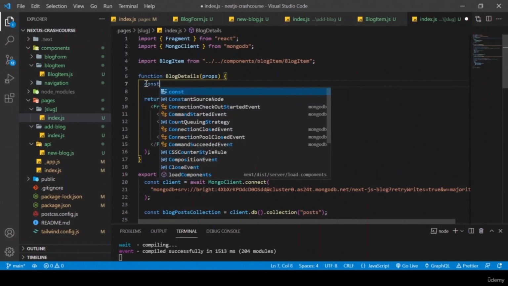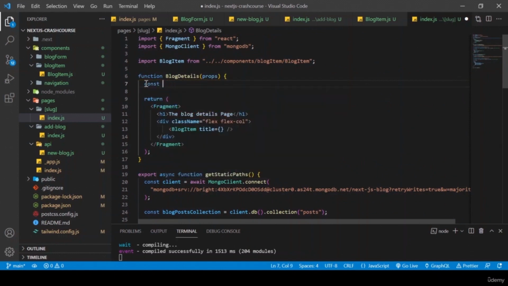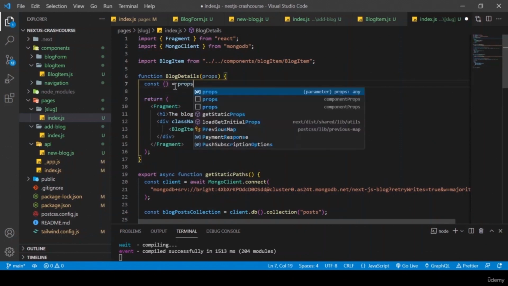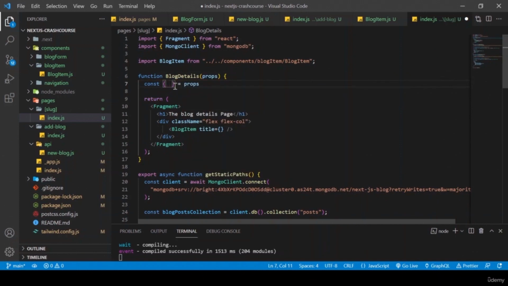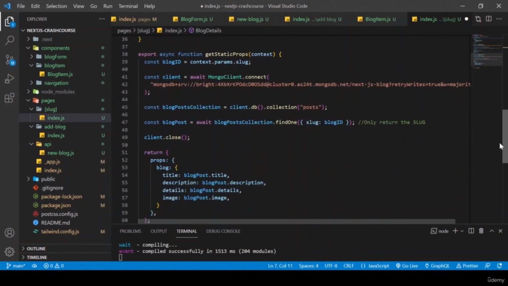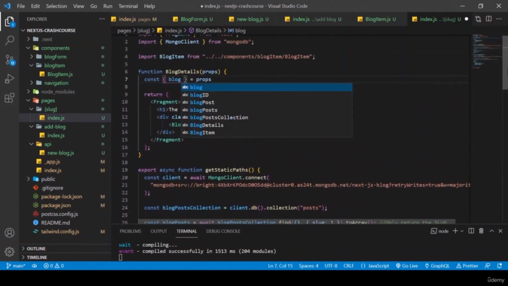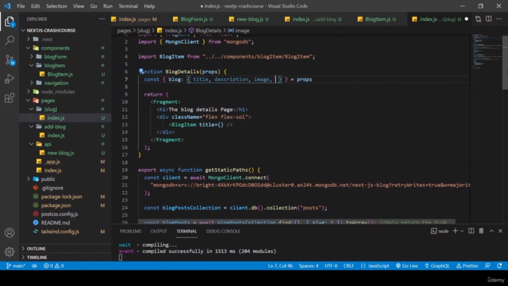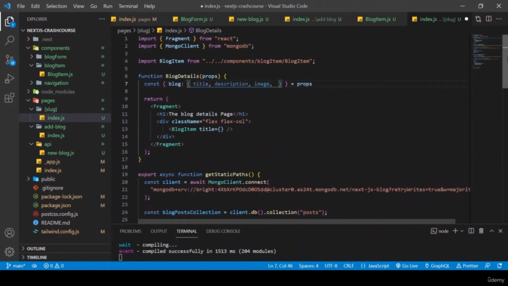So we'll say const, not square, not like that. We're going to say const curly brace is equal to props. So from props, we are going to destructure blog, which is what we called it in our get static props. So blog. And now we can go into the blog and destructure each individual item that we have. So the title, description, image, and also if we go back and check, yes, the details. So these are what we are destructuring from the blog.